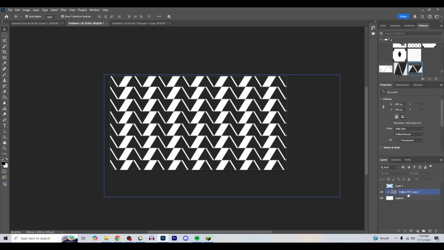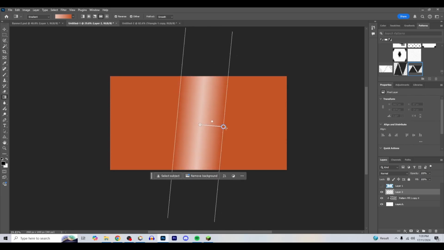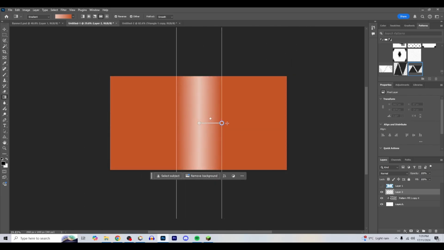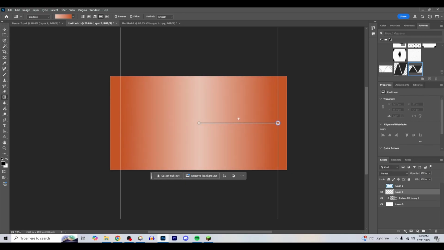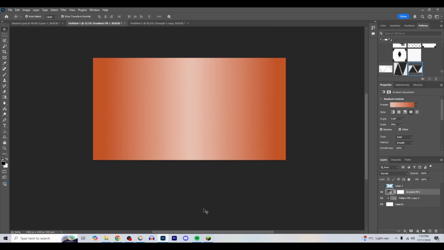Alright, so the next thing we can do is make a new layer, and then we can go to our gradient tool, and then just make sure you select a gradient that you want. Maybe you might have a color palette for your channel that you want to use for this. So just use a gradient or a color palette that you like, and then just pull out your gradient, something like that, and that should be good.